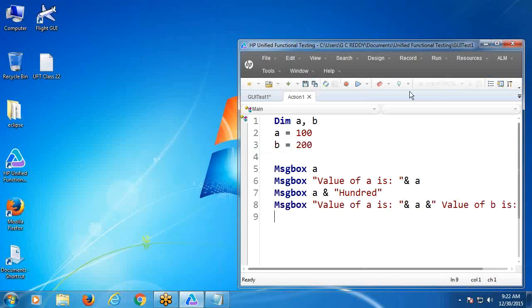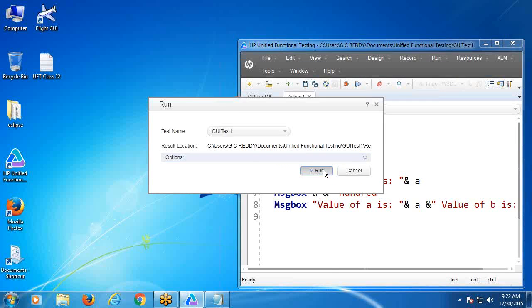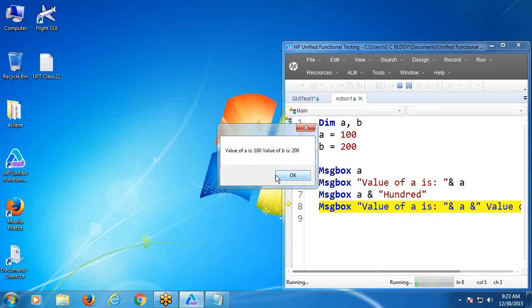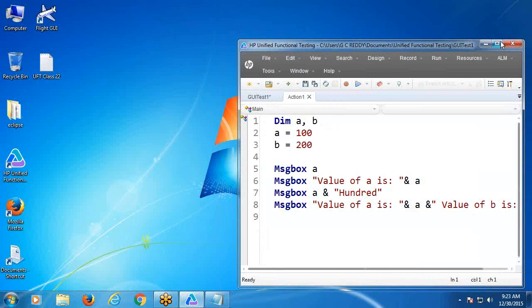Observe different flavors of MSG box function. First, output just the variable value. Next, message with variable value. Next, variable value with message. Next, message, variable value, message, variable value.